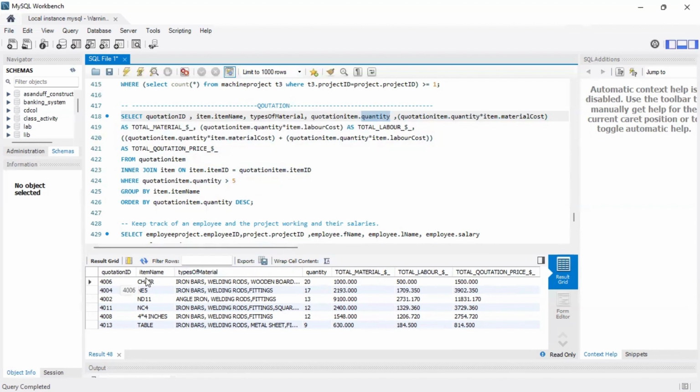So what's here? We have an item called chair. What materials does the chair need? A chair needs iron bars, welding rods, and a wooden body. Then how many chairs do we need? We need 20 chairs, and the quotation ID is 4006. The total sum of materials is 1,000, the total sum of labor is 5,500, and the quotation price is 1,500.